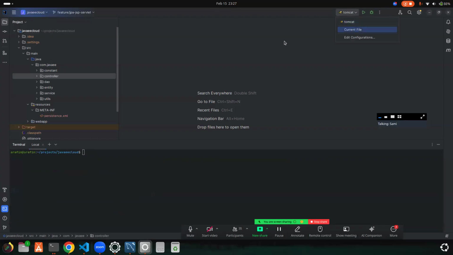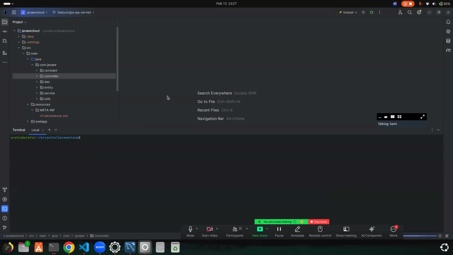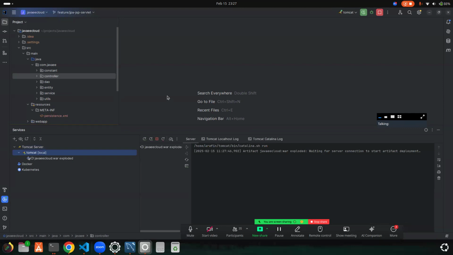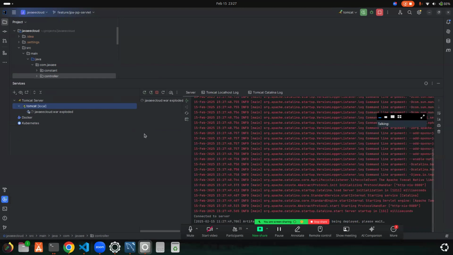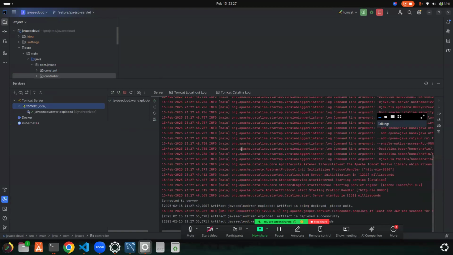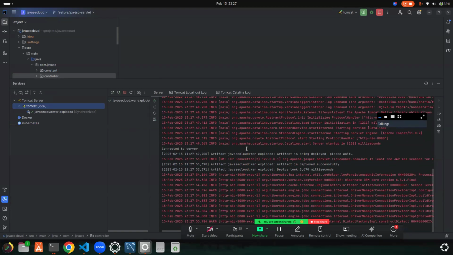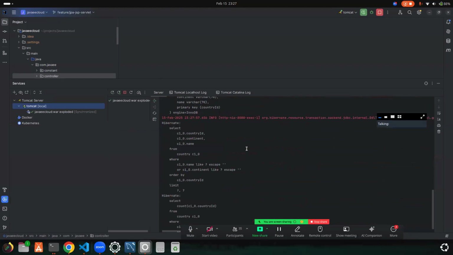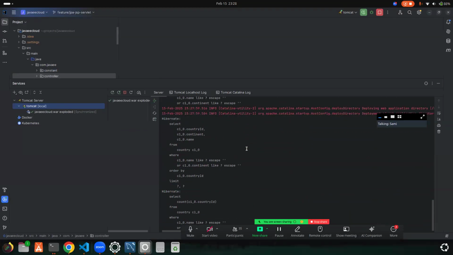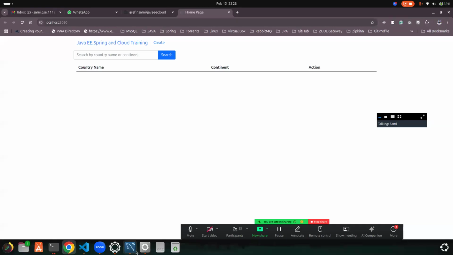And yeah, we already have our Tomcat server configured in the IDE, so we don't need to configure it again. Now I am going to run our application. Let's see if it is creating our database table or not. Yes, you can see it automatically created our database table.